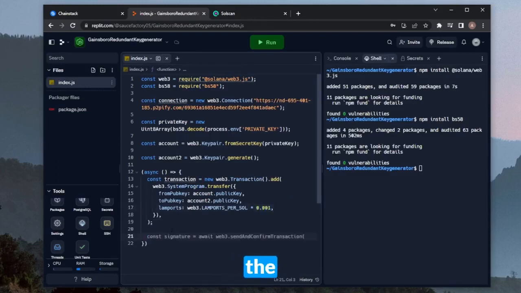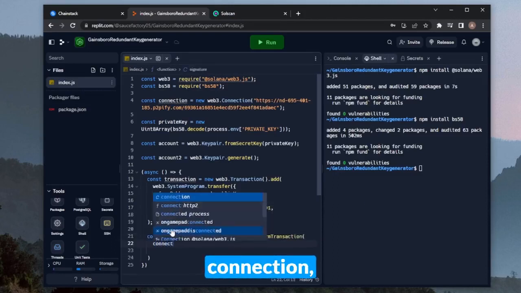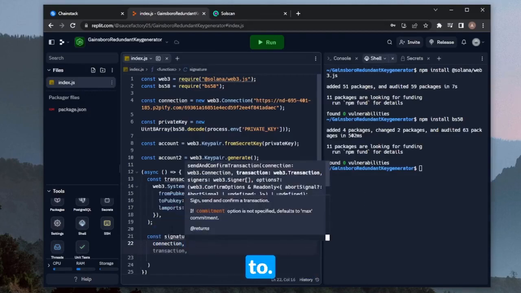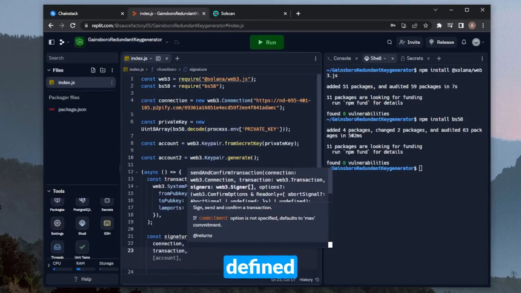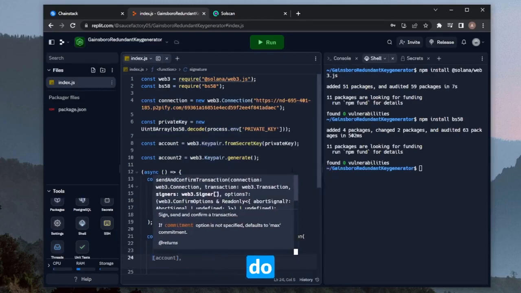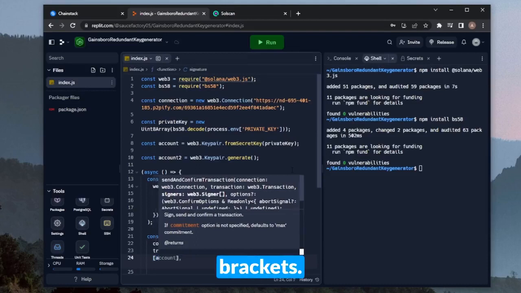And then also in the asynchronous function, we can go ahead and define our signature, which will actually push the transaction to the network. Here we can do connection, which is of course the provider that we're connecting to. In this case, it's Chainstack for me. Then we can do transaction, which is the transaction object that we defined above. And then here in brackets, I'm going to do the from account that we're sending, so the account that is sending the Solana itself, which in this case will be just account in brackets.